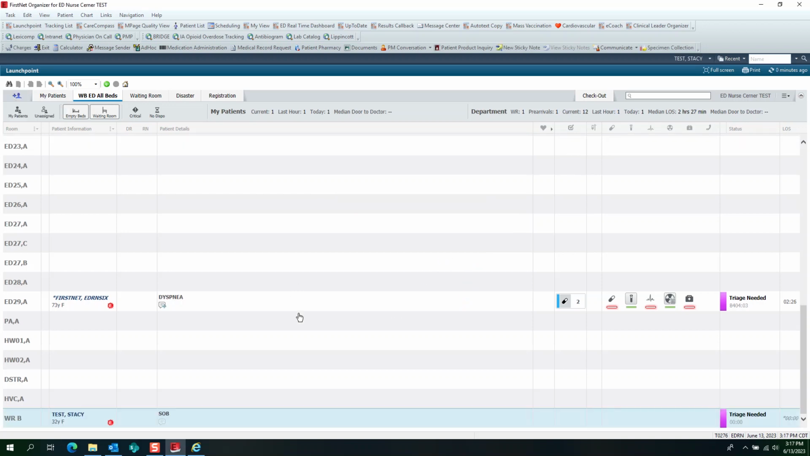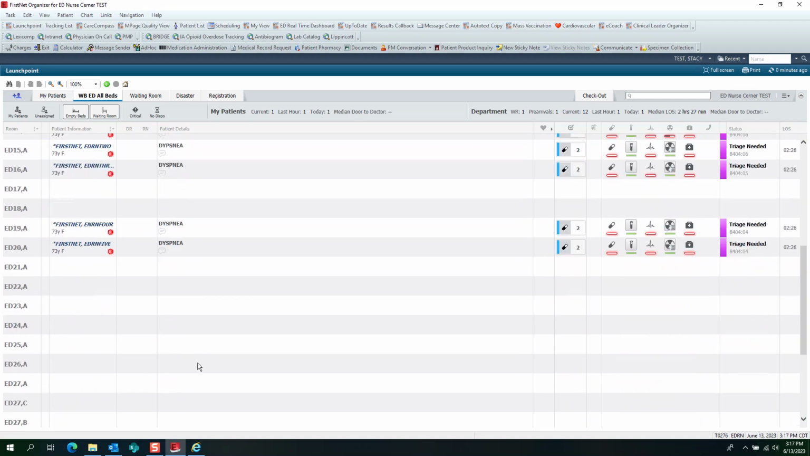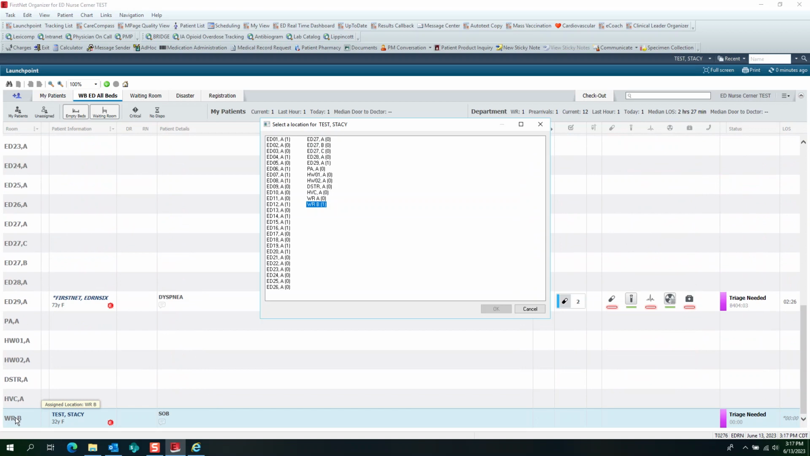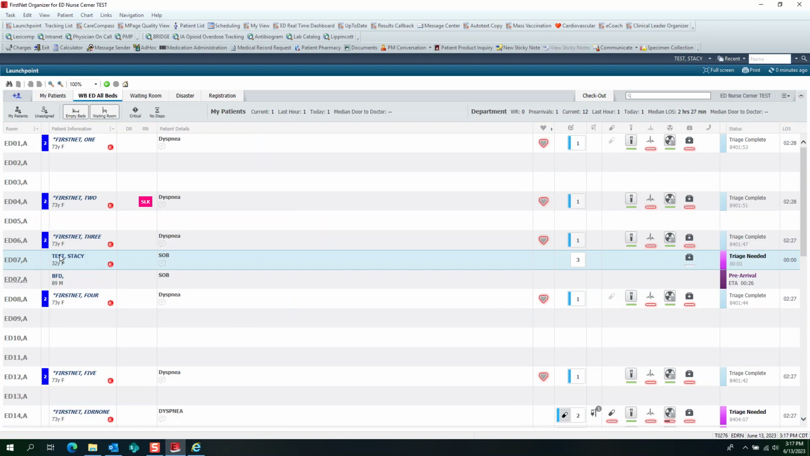Now when that patient is registered, they'll automatically pop up down here in the waiting room, even though they're not coming from the waiting room. So this is something that the registration staff always does for us as well. But let's do it ourselves today. So we pre-arrived this patient up here into room 7. So we're going to move this patient to 7. And when you do that, it looks like there are 2 people here.